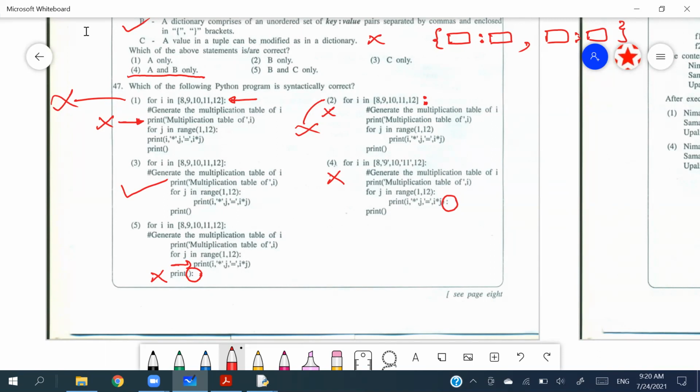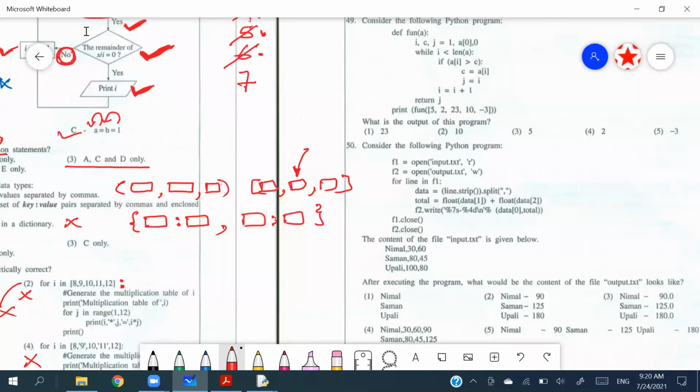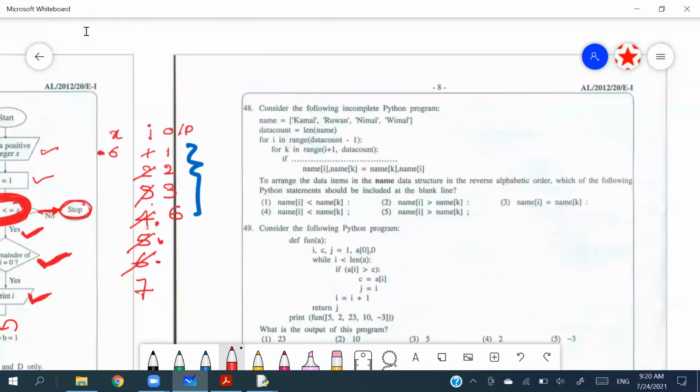Right? So in 47th, the third one is going to be the answer. Okay, moving to the 48th. Consider the following incomplete Python program.